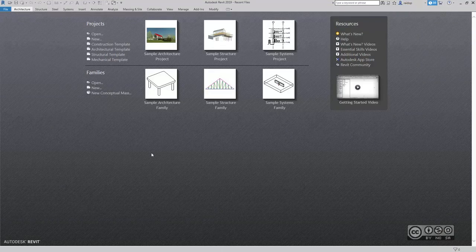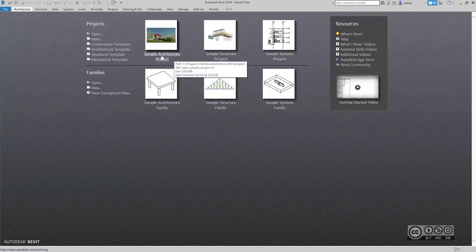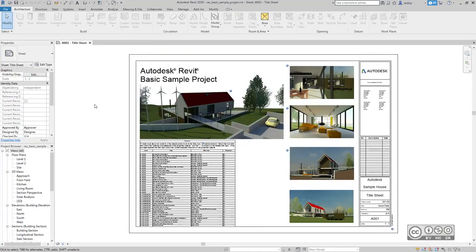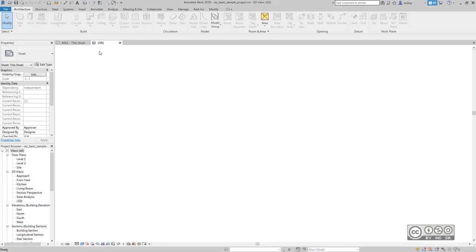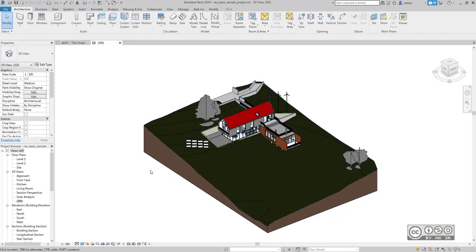But what you can see right now is the general Autodesk Revit start screen, from where you can open up some sample projects or open up your previous project if you were a previous user, or you can generate a new one. So if you want to see, for example, a sample project, I can quickly click on this sample architecture project and all my tools are now available. I can quickly select the default 3D view to see my project in 3D.